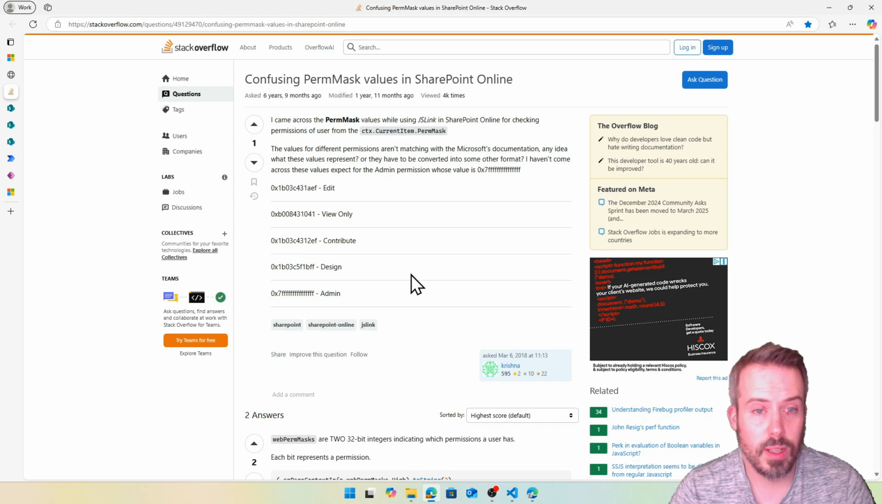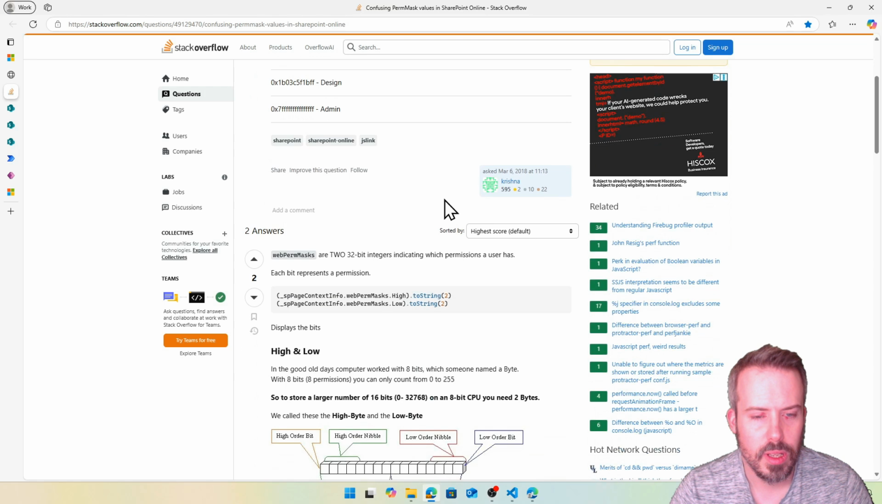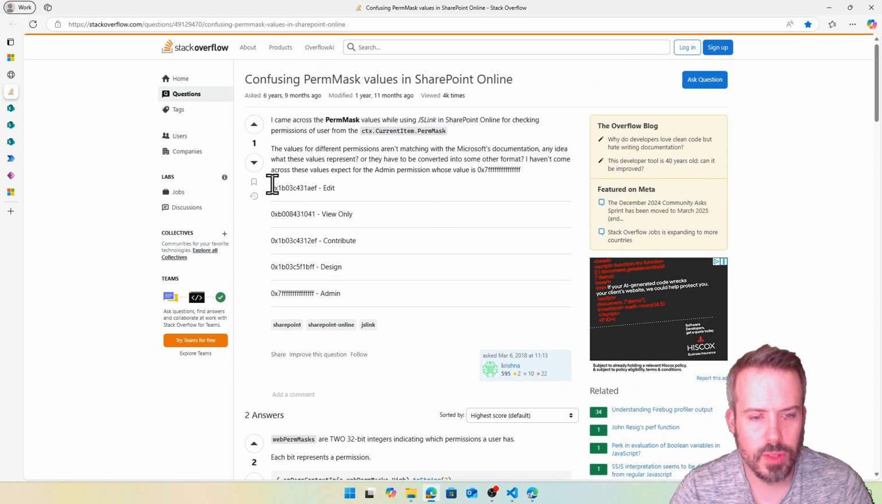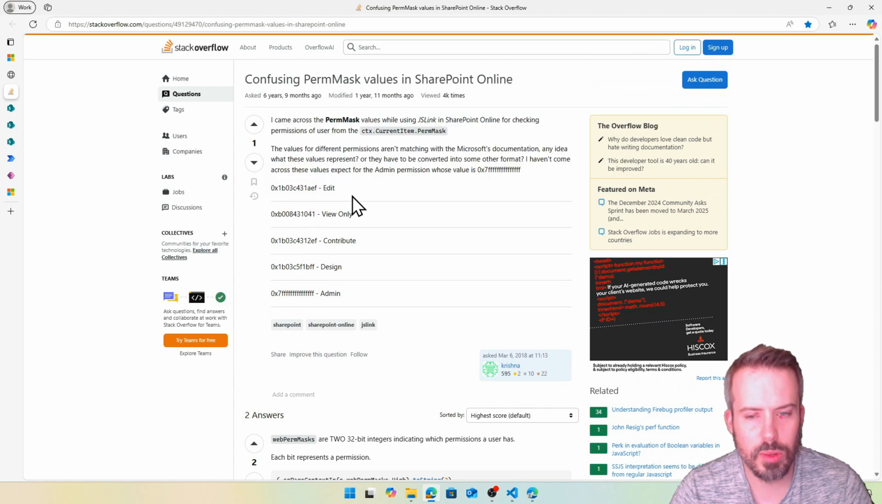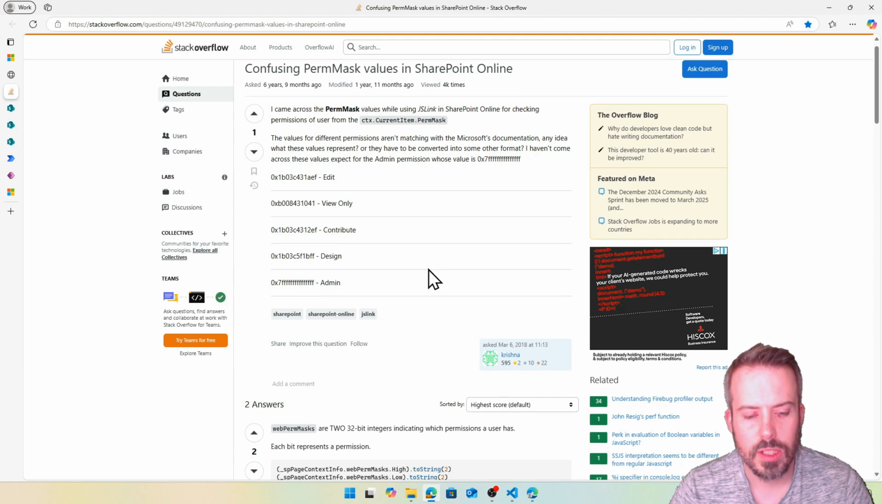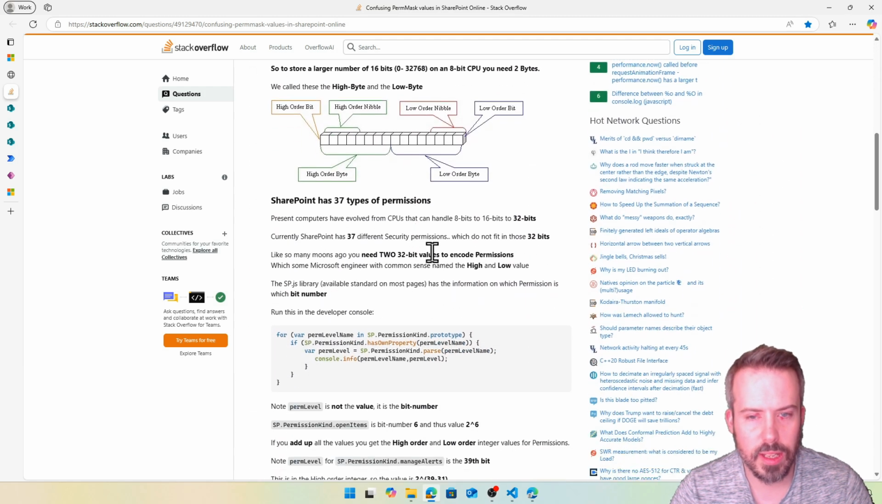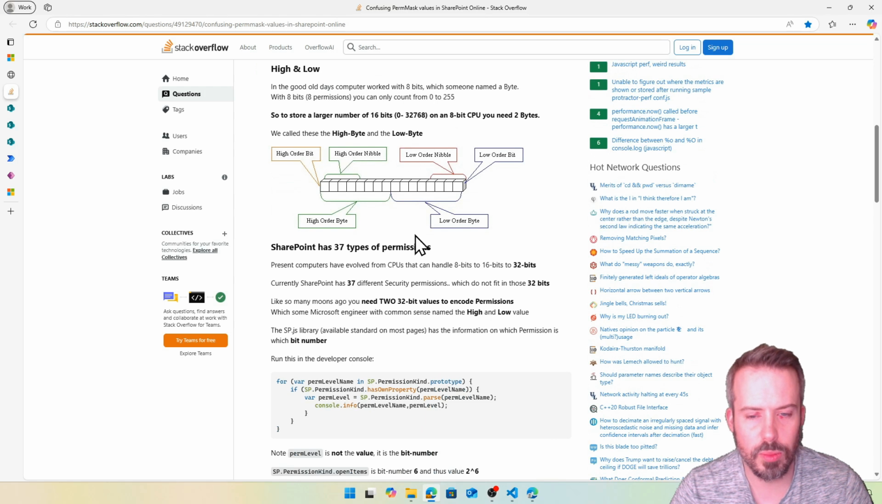If you Google PermMask in SharePoint Online, you'll find this Stack Overflow article, which I found very helpful in working out what these strange strings mean. So you can see that the user was confused why in their SharePoint Online instance they were seeing PermMask values that didn't quite match up with what Microsoft was saying somewhere that these permission levels evaluated to in this PermMask column. So someone kindly has explained the whole thing in terms of how this magic column works.